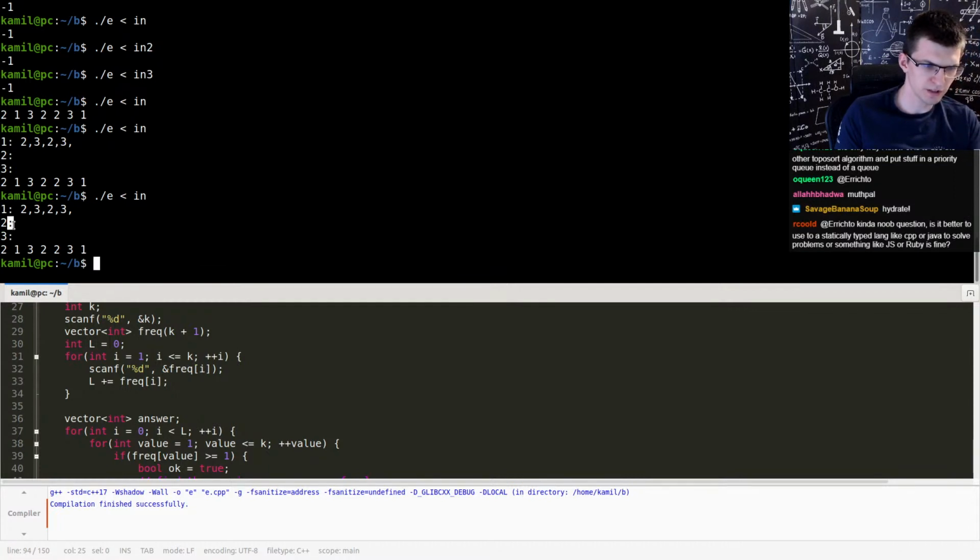Statically typed language like C++. C++ and Java are faster than JavaScript and Ruby, so in competitive programming, C++ is better, or Java.